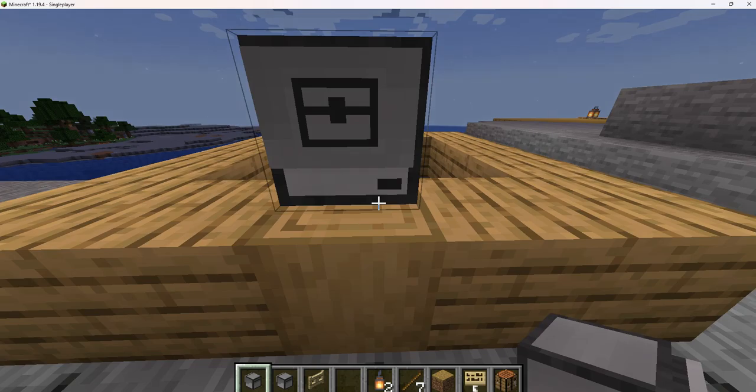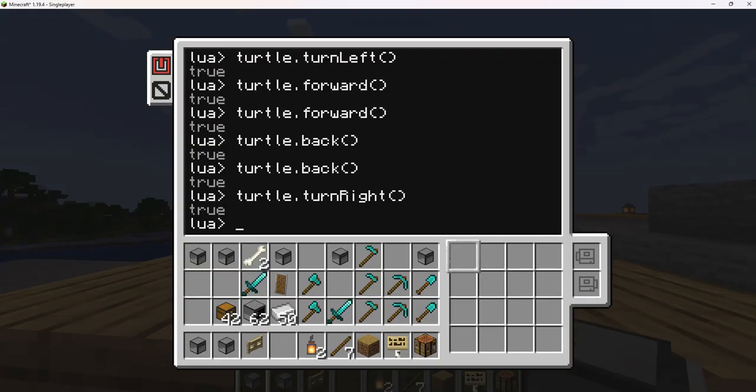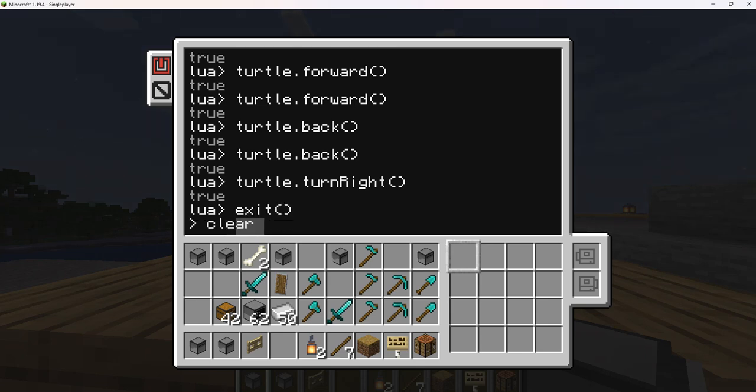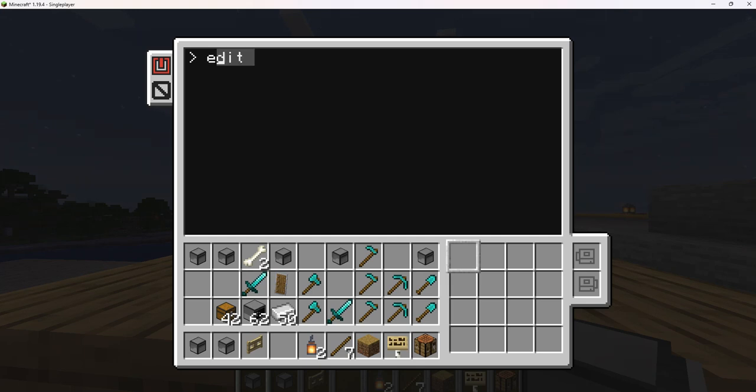To do that, we need to be able to create a program or a file that Lua takes, reads the instructions, and does everything for us. So let's exit out of Lua for a second. Then clear everything up, and we're going to put edit and then the name of the file that we want.